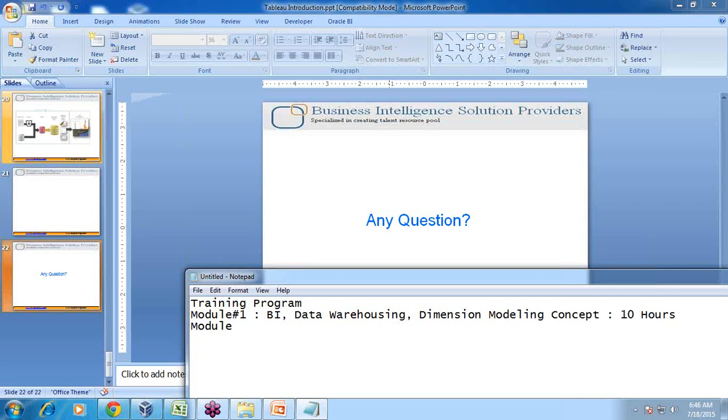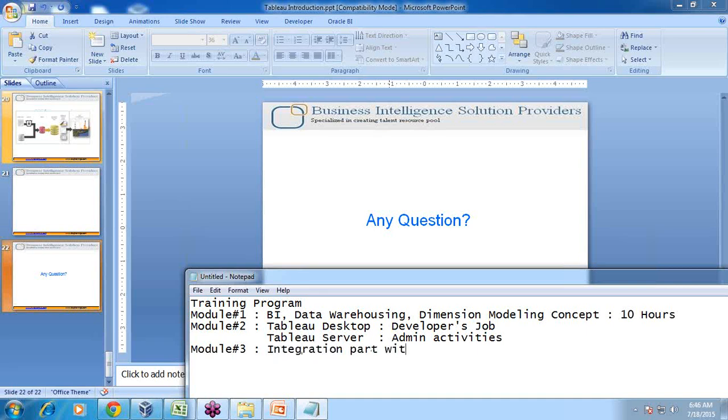And in module 2, we'll talk about Tableau. Tableau will work in two folds. We'll talk about Tableau Desktop and Tableau Server. Here we talk about more like developer activities, the developer job, and in Tableau Server, I'll talk about the administration part: admin activities, server administration, security, performance tuning, log navigation, and all. Module 3, we'll talk about some integration activities, the integration part, with R programming and all.